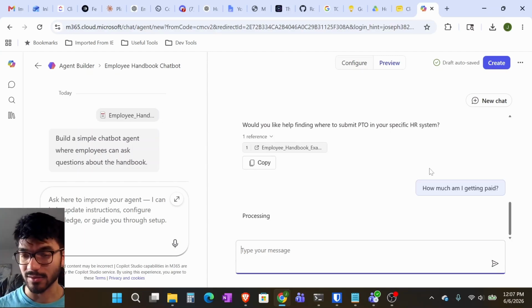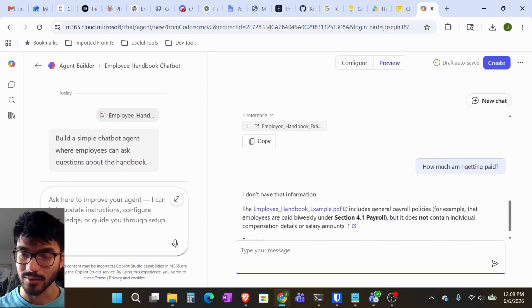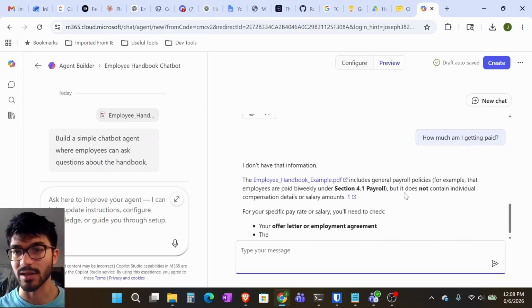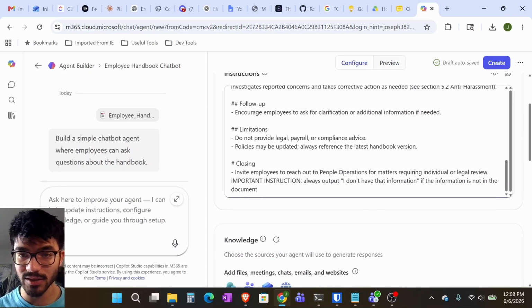If our prompt functions correctly, it's going to say, I don't have that information. And there it goes. I don't have that information. The employee handbook includes general payroll policies, et cetera, et cetera. So our instruction here in the system prompt actually did work.